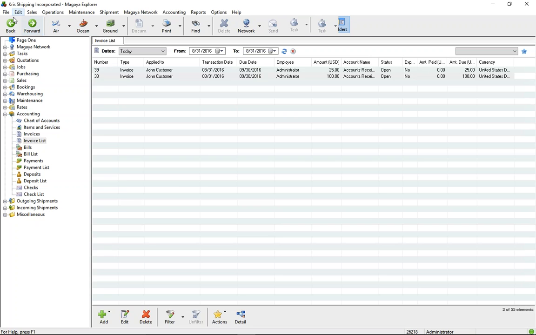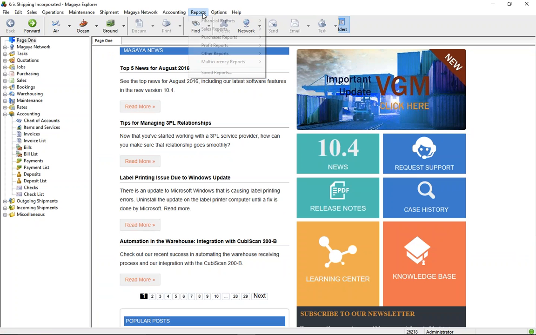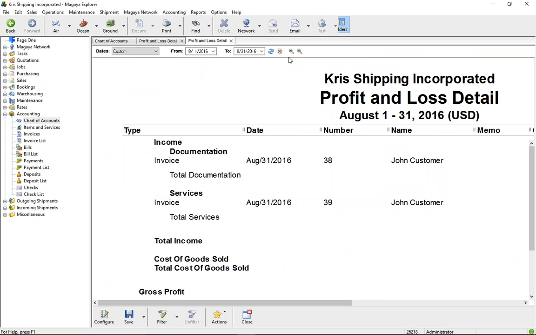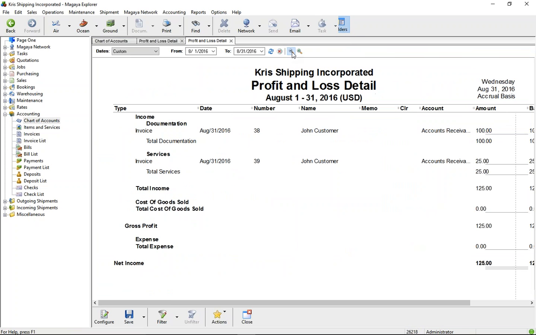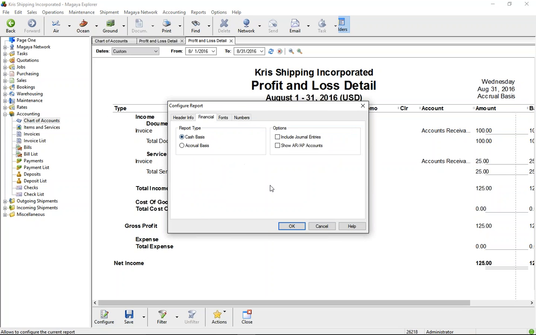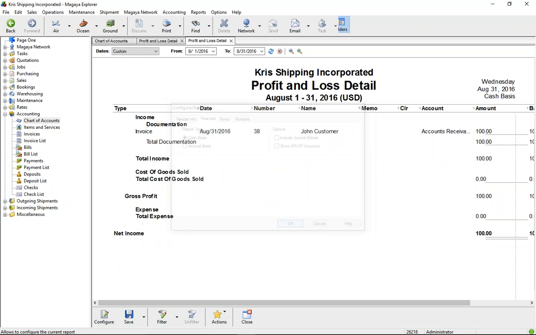And let's see how my report looks now. Let's run the same report, profit and loss detail. I see that my income in the accrual basis hasn't changed because today is when I registered the income. However, if I now look at my cash basis, the invoice that I paid now shows up as income because I received money for goods and services provided.